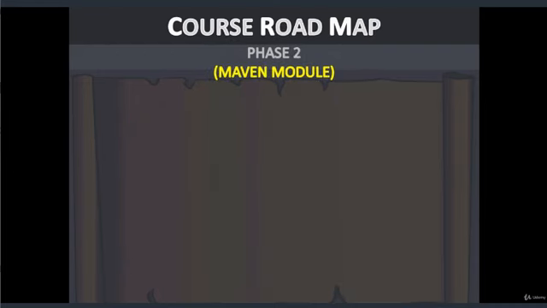Okay, so once we've dealt with all the setups and configuration changes to set up our environment, next we're going to move on to the Maven module. We're going to look at what exactly is Maven and how we can create a Maven project. We're going to look at what exactly is a POM file, why use a POM file, and how we can use a POM file to our advantage.